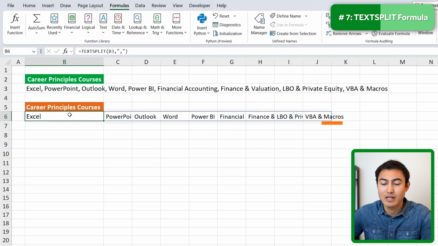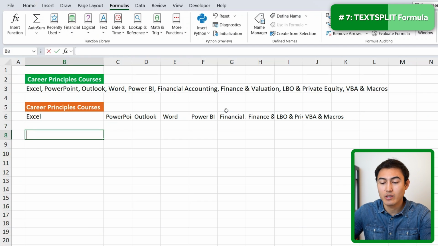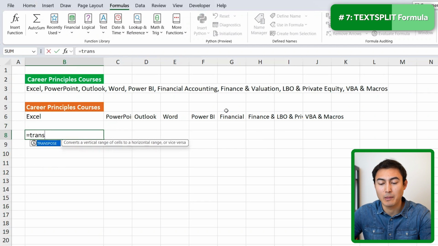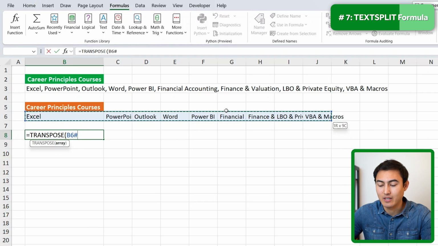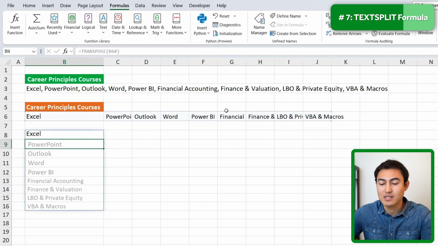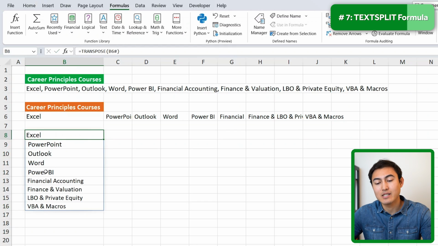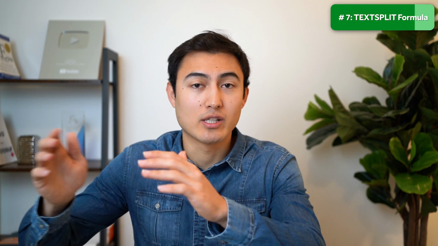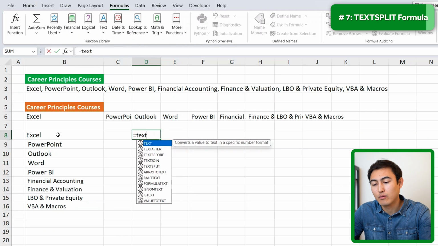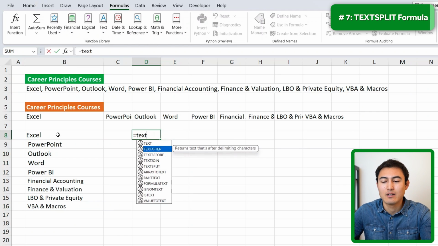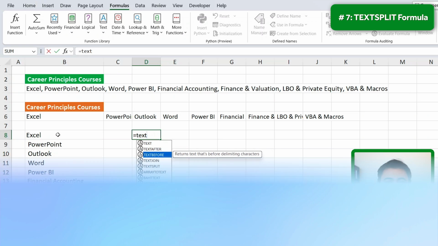You can see how that looks like, but suppose we want it to be vertical instead of horizontal. We can change that with the TRANSPOSE formula. So equals TRANSPOSE, select this area here, close the parentheses and hit enter. Now you can see that it's made it vertical. The TRANSPOSE formula basically changes from horizontal to vertical or vice versa. Sisters to the TEXTSPLIT are TEXTBEFORE and TEXTAFTER. Obviously, they're fairly self-explanatory too.